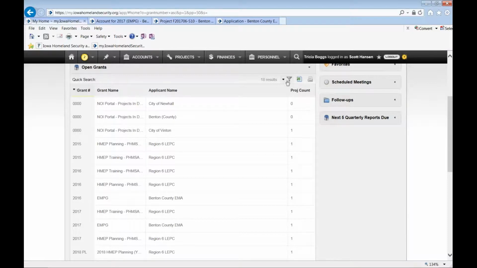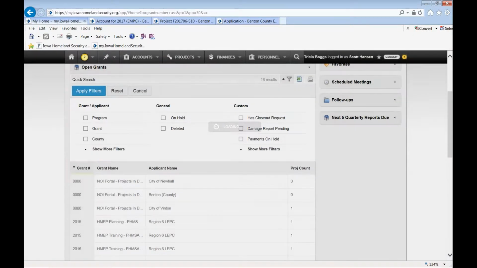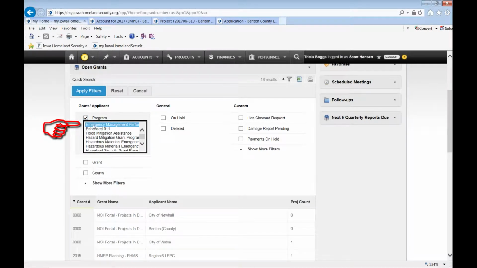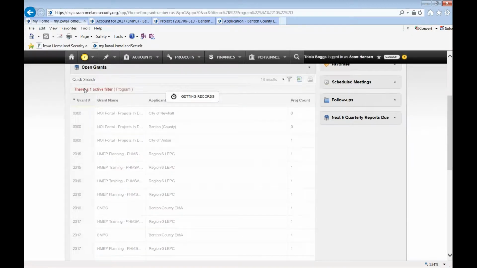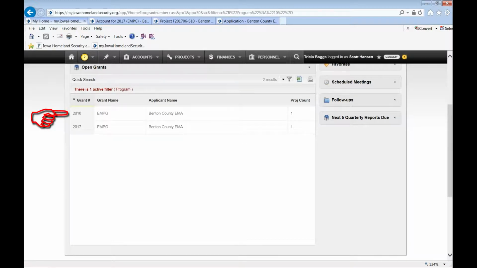The other option you have at the top of this list is a filter button. Click on that funnel type looking icon, and then you have options to filter down the list by maybe you want to select and just see all emergency management performance grants. Select that, click Apply Filters, and this restricts the list down to just those EMPG, Emergency Management Performance Grants, that are open.